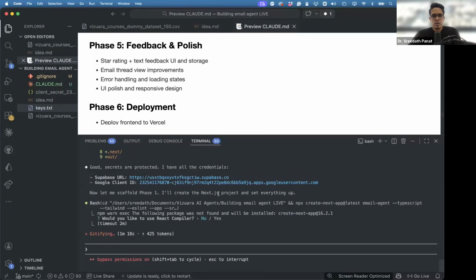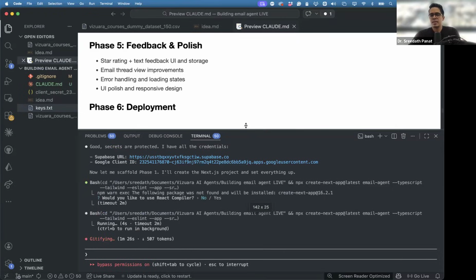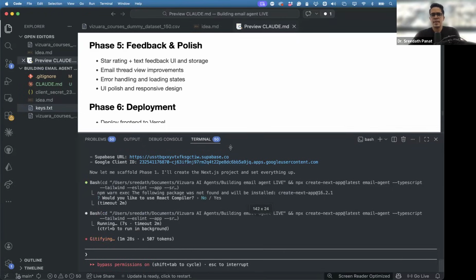Now let me scaffold phase one. I'll create the Next.js project and set everything up. So it's now building the Next.js app, and hopefully we'll see. I'm not sure if authentication, Google login authentication, is being set in phase one directly or not yet. We'll see.